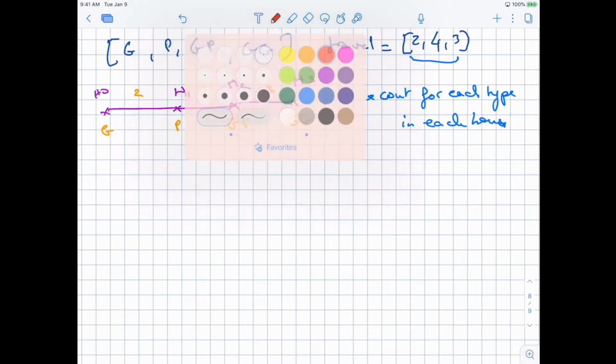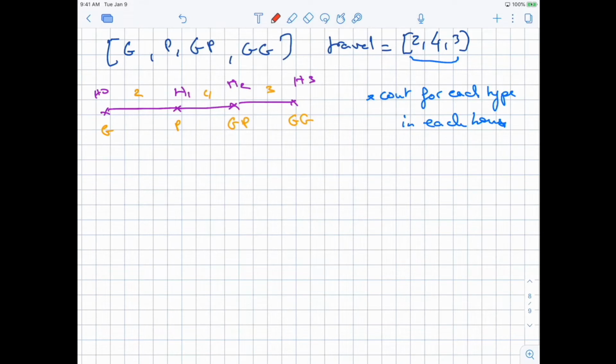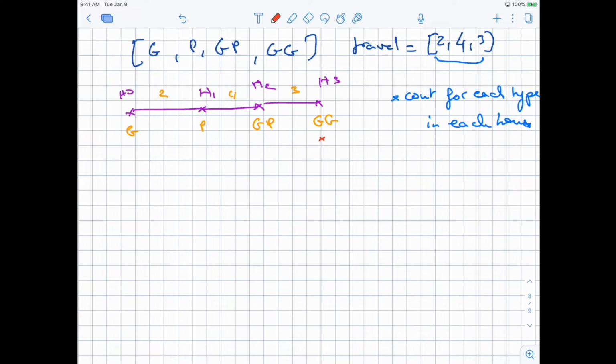For this case, for example, the last G is here, right? So no matter what, we'll need to traverse all houses, right? So for the truck that is picking the glass garbage type, we will need to traverse all of them. So 2 plus 4 plus 3, right? 6 plus 3, 9, right?